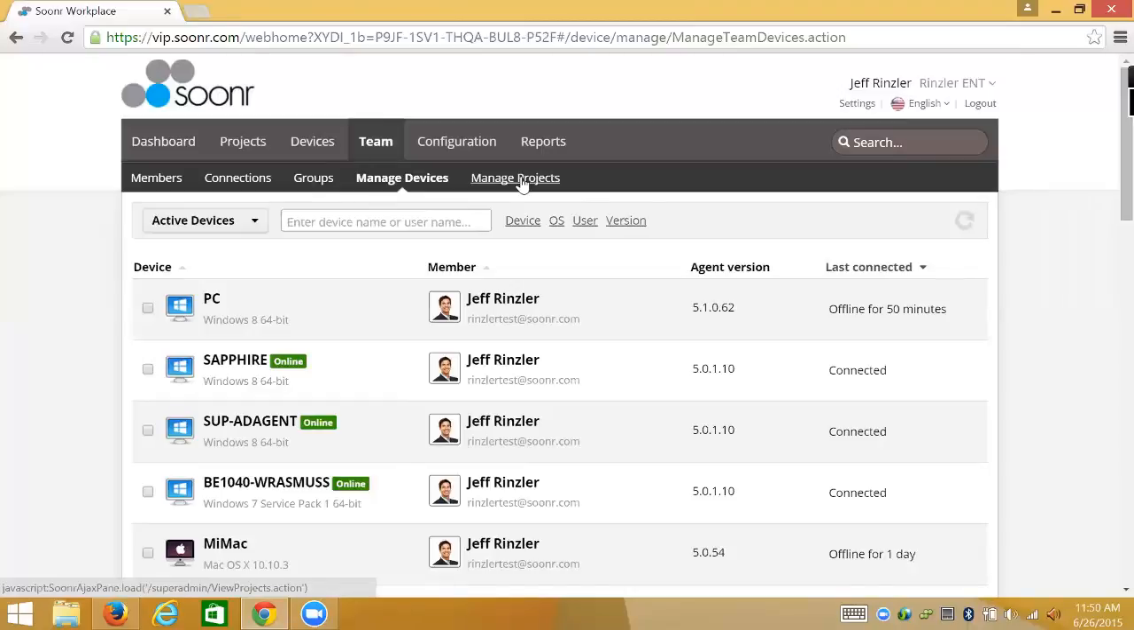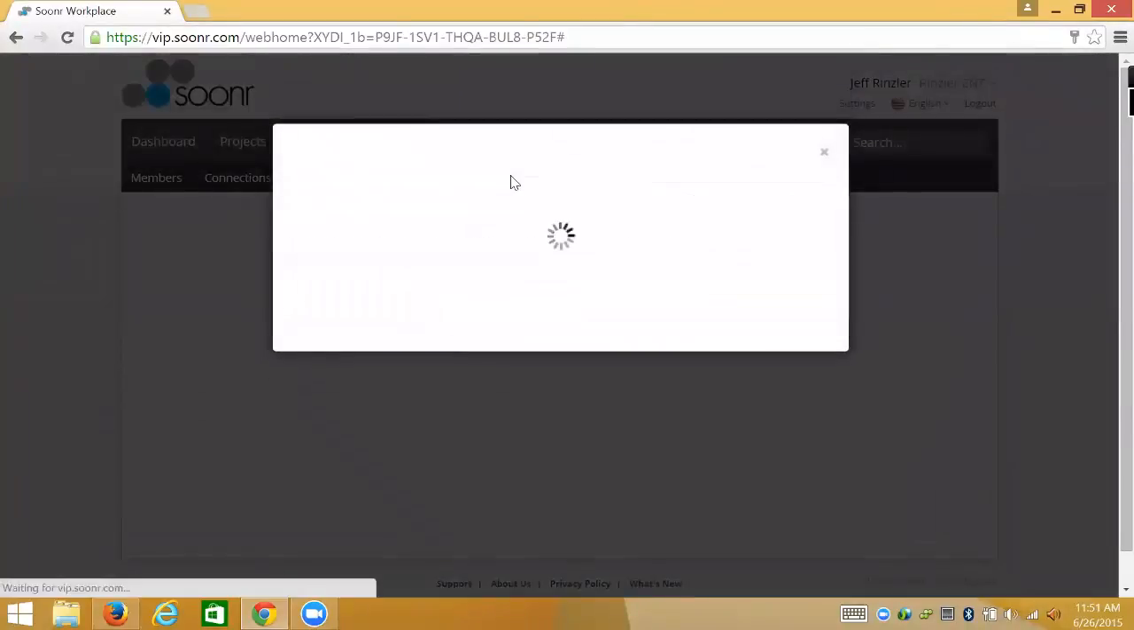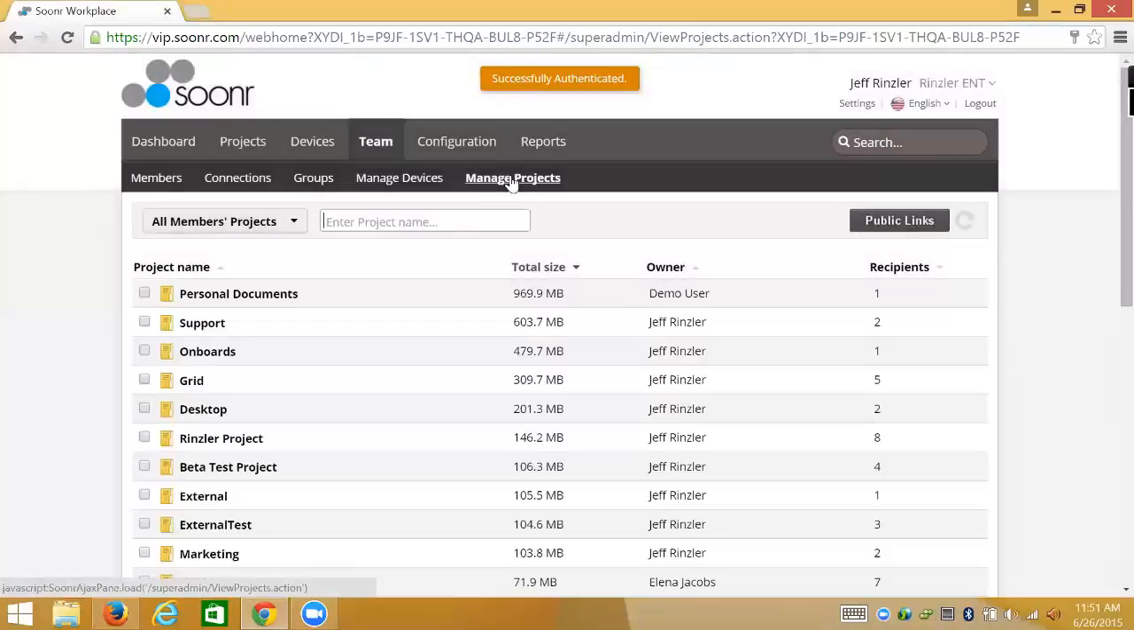Manage projects is the exclusive area for the super admin, okay? So a lot of people ask, what's the difference between an admin and a super admin? The super admin gets this tab called Manage Projects, and it's going to ask me to log in twice for security reasons. And once I log in, it's going to give me access to every project inside this account, whether it's private or public, okay?